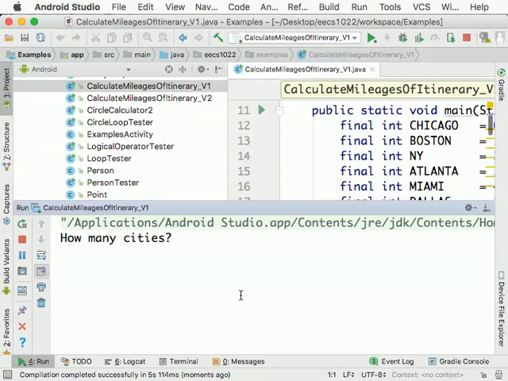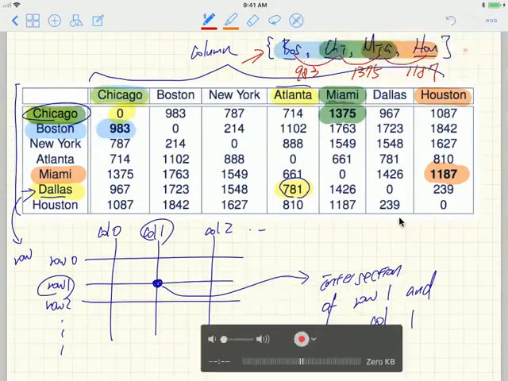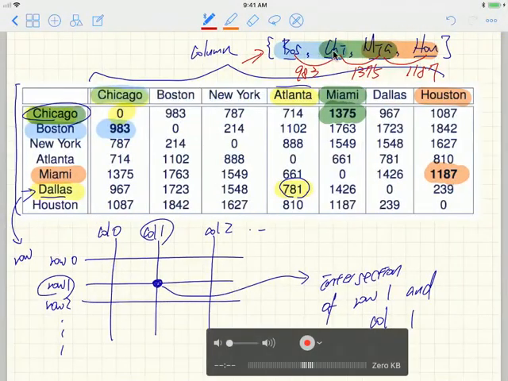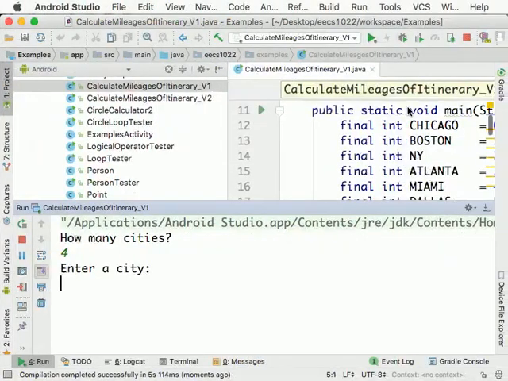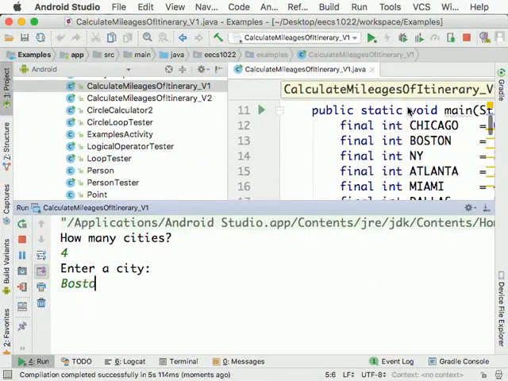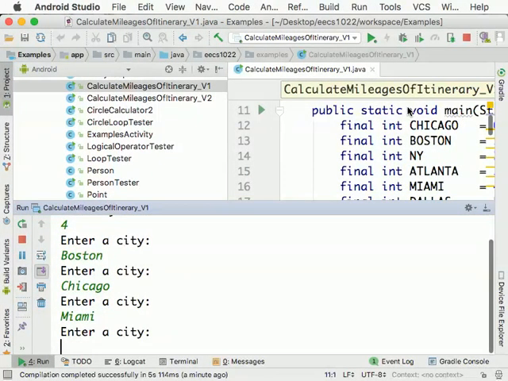So let's do exactly this example. How many cities do we have? We've got 4 cities. So we're going to enter all the cities one by one. Let's say I want to do Boston, Chicago, Miami, and Houston. Make sure you type correctly. So Boston. Second one, Chicago. And then also Miami. And Houston.